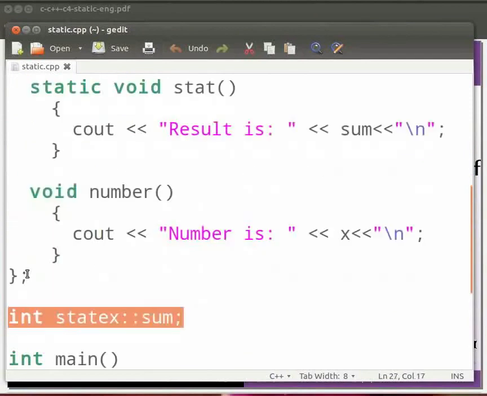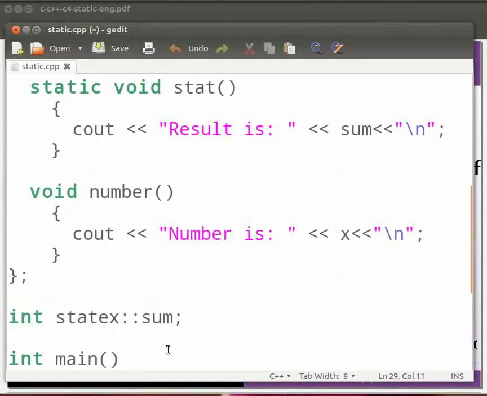To declare the static variable globally, we use scope resolution operator. To access a static variable, we write as data type, class name, scope resolution operator, and the static variable name. Now the storage is allocated to variable sum. It is initialized to 0.